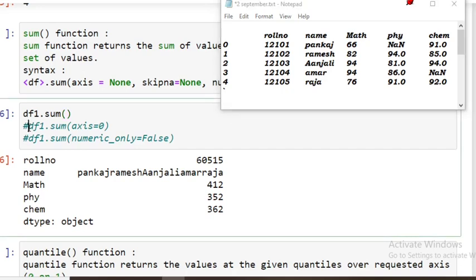If you write df1.sum and x is equal to 0, then also you will see the same output. But if you write df1.sum and numeric_only is equal to False, then you will see the same output.